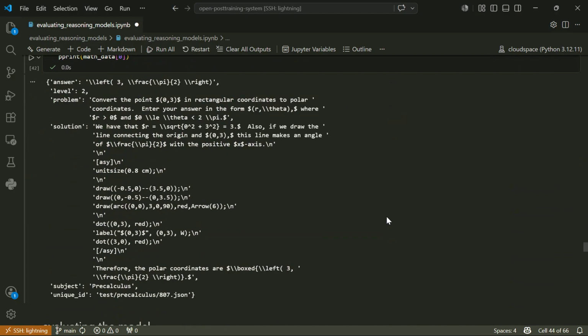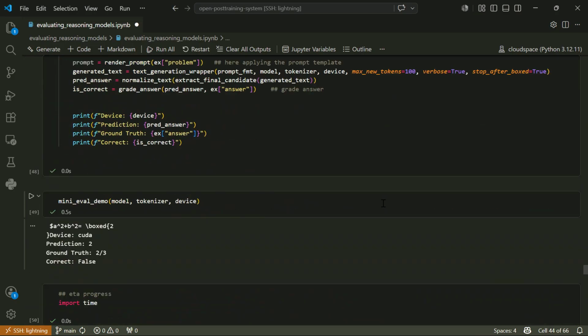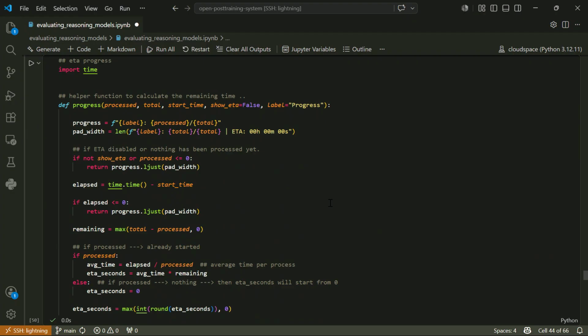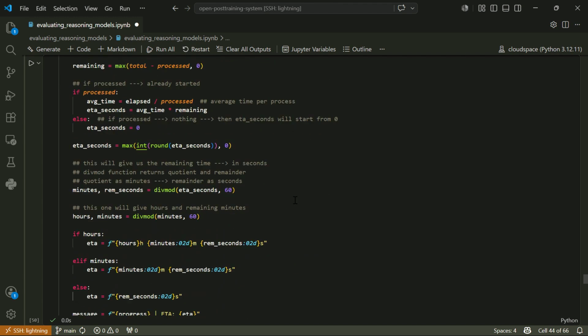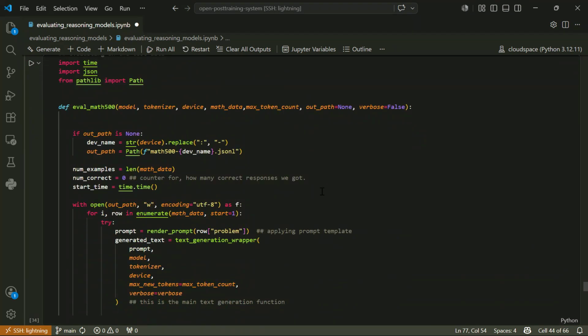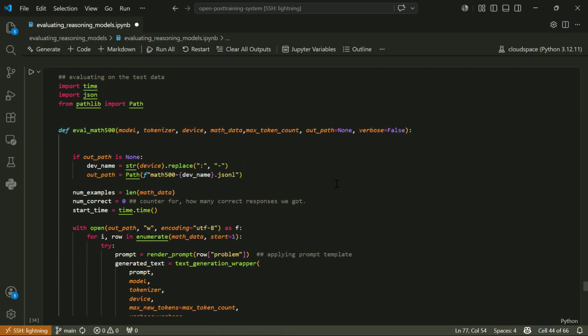Here is the data. We will only be passing maybe 10 problems right now, because we are not going to wait for 500 problems. So maybe we will test it with 10 problems on the base model and the reasoning model. Yeah, so this is the evaluation math problem function.